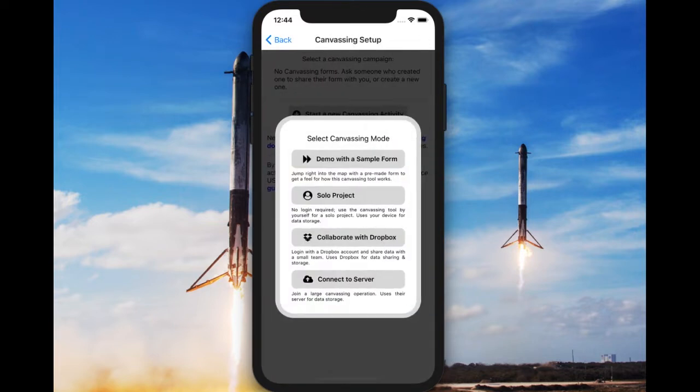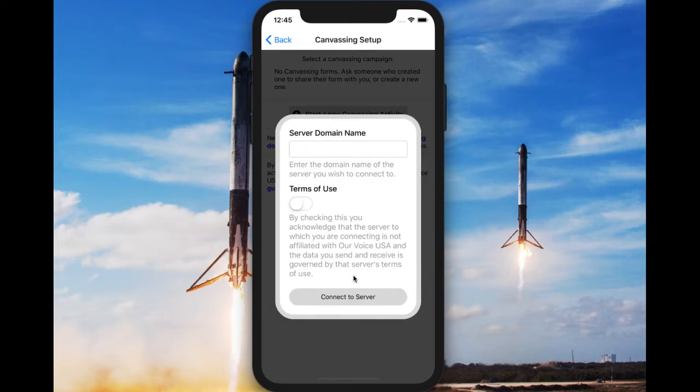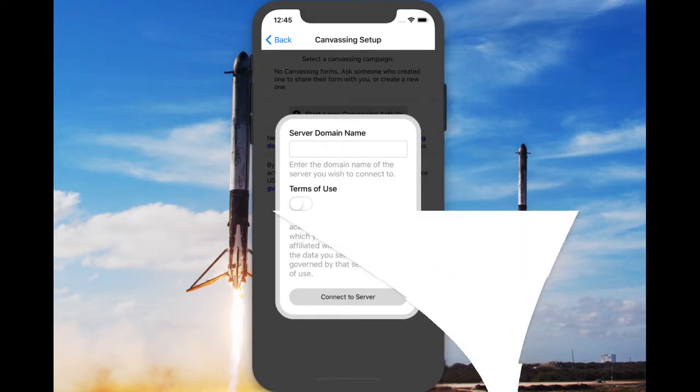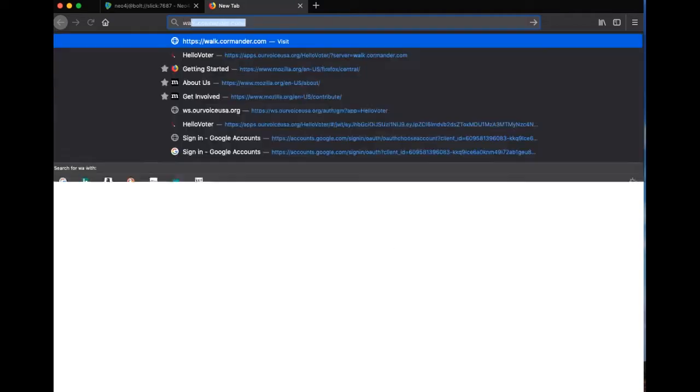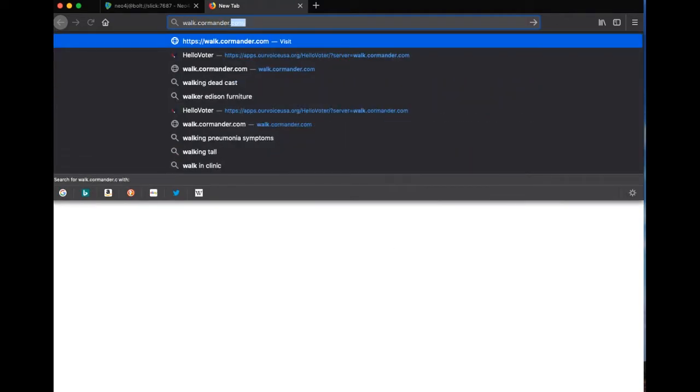Today I'm going to be showing you the new Connect to Server feature and how it ties into the application called HelloVoter. It's still in alpha development, but has a lot of functionality that's usable today. Here it asks for the server name, but before we continue, let's enter the server name into a web browser. I'm entering walk.coremander.com, a personal server of mine, to demonstrate that when you set up HelloVoter, the data is yours and does not get sent to Our Voice USA.